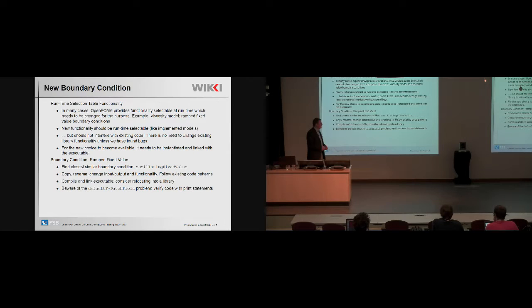So for a function object, I already told you that there are ways of including little bits of code in the main executable using the functions entry in the control dictionary, which will give you access to the basic things in the code so that you can do some post-processing or similar level applications. Okay? Just to conclude, the build system that we use is called wmake, and it is controlled by two files.